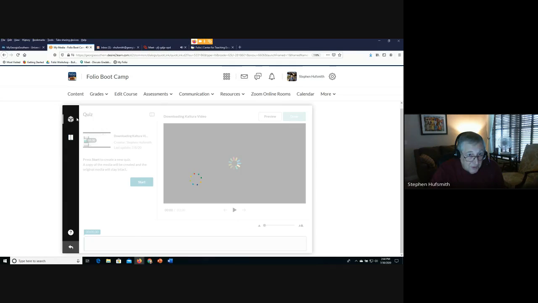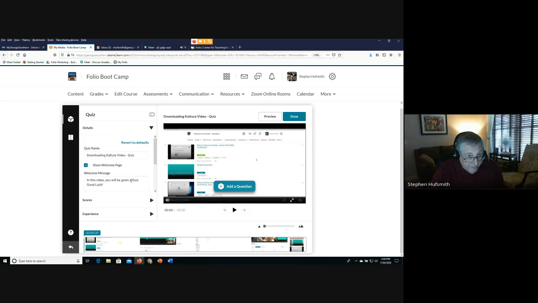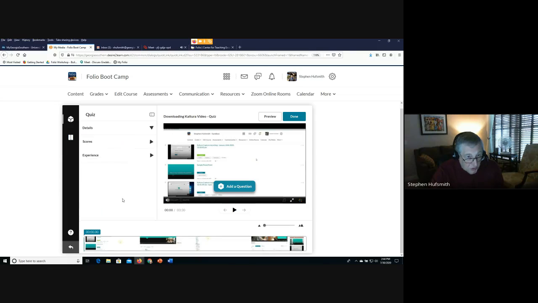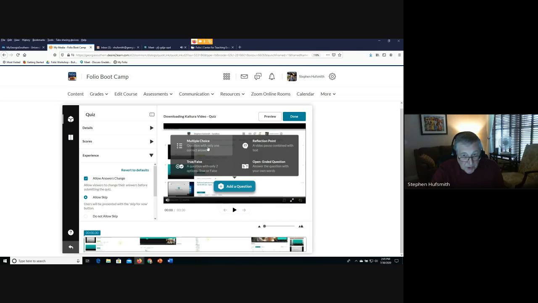This little cube up here allows you to, and this is where you start. You just go through the process. That gives you the process of adding a welcome page, scoring, how the experience goes, whether you want students to be allowed to skip questions. But here's where you add a question, and you have multiple choice, true, false.